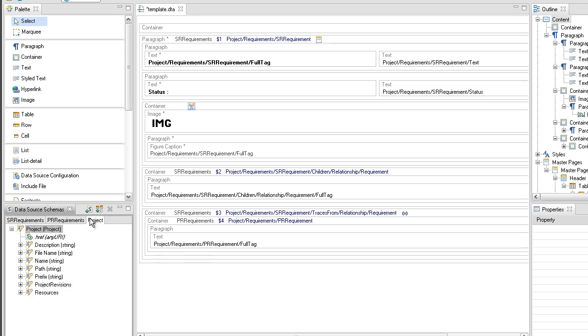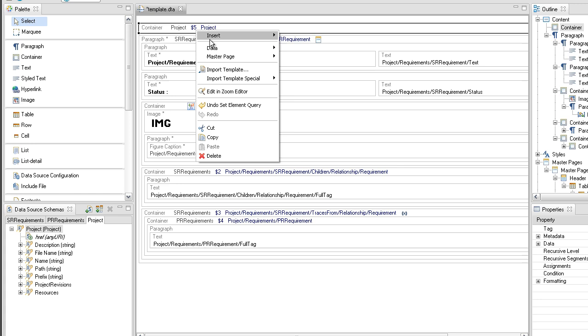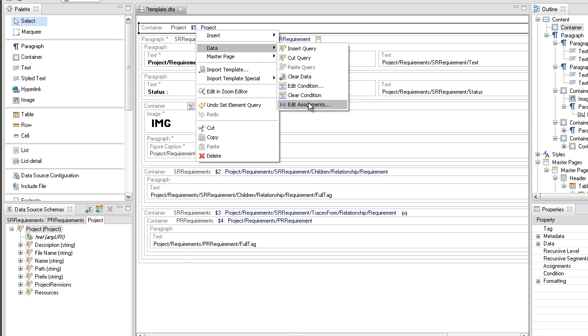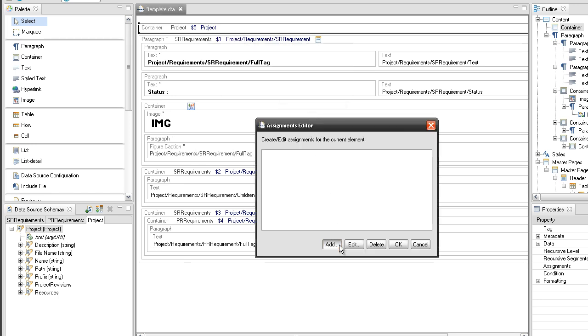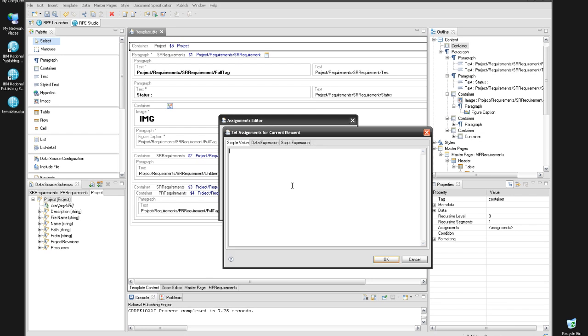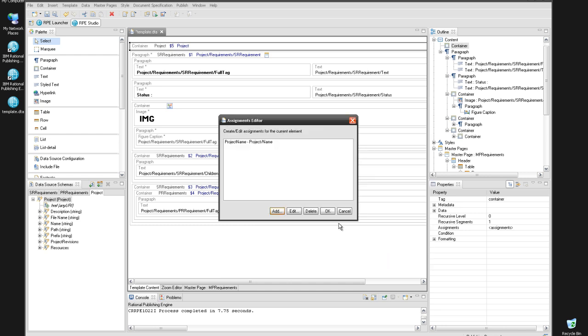Drag and drop on container the project query. We will assign the project name attribute from Data Expression tab to the newly created variable. As we said before, the variable assignment allows to change the value of a variable in the current context.